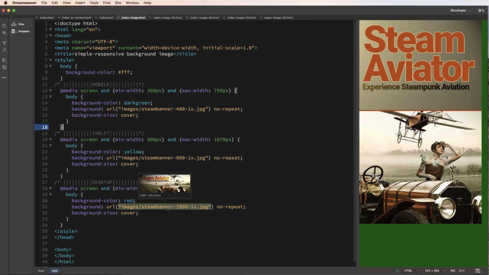Now, from an art direction standpoint, this is going to work just fine. We're going to get an image that works best for a particular device. That image is going to be optimized for that device. It's going to be optimized for the aspect ratio used within that device.